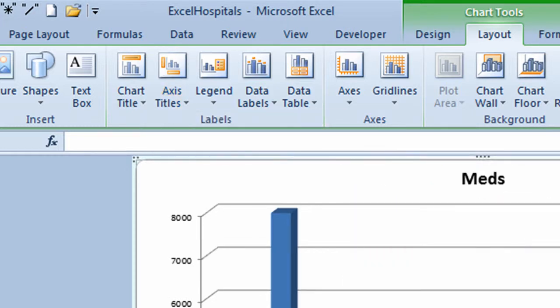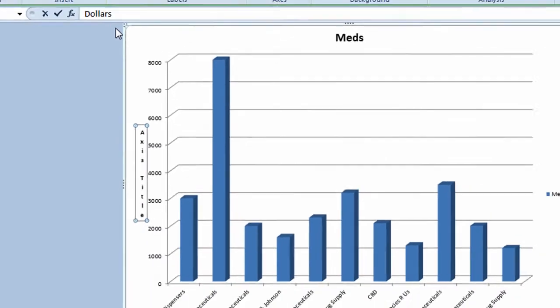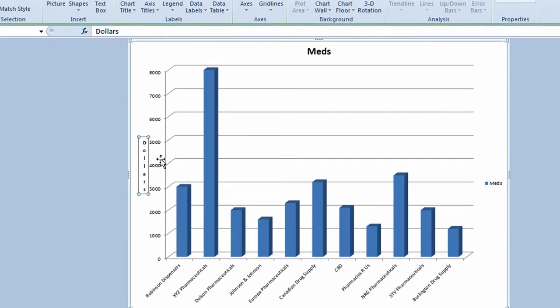It puts a text box on for me. Now I don't need to click, I just start typing. I'm going to put in the full word dollars. It actually shows up up here in the formula bar. I'll just touch Enter on my keyboard, and that'll drop the word dollars into the left-hand side of the chart. Now the title was automatically picked up from when I selected my data, and all of the names of the suppliers were automatically selected when I chose my data as well.